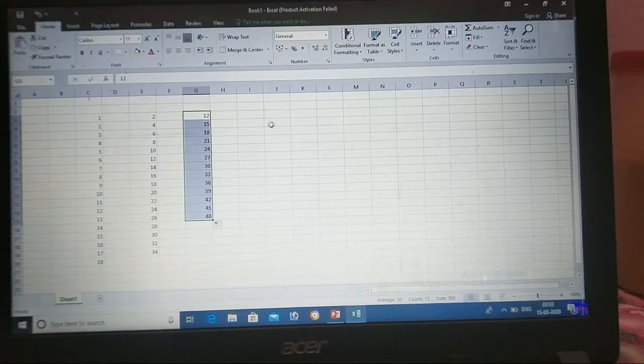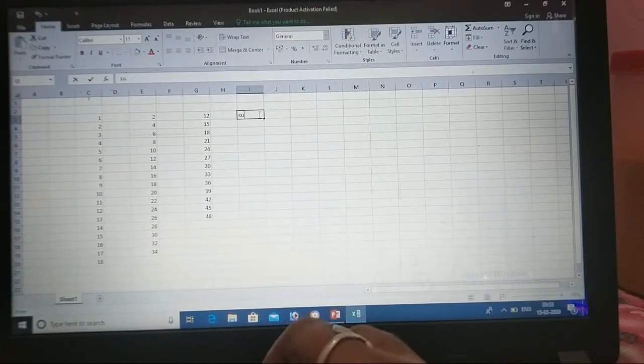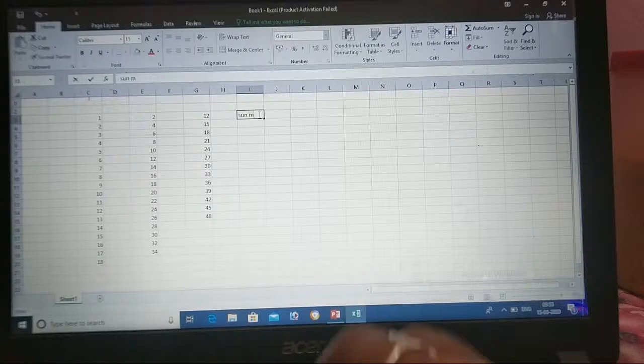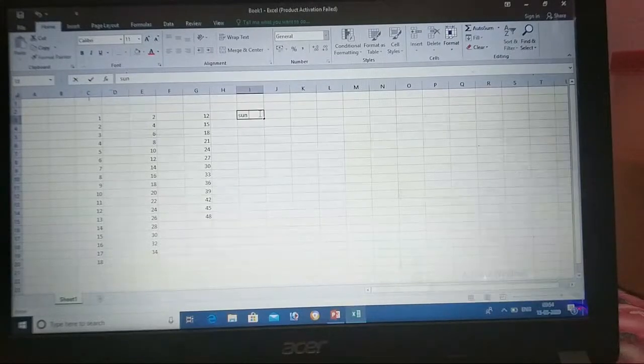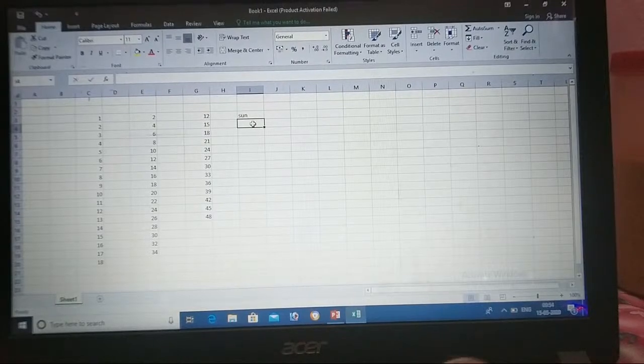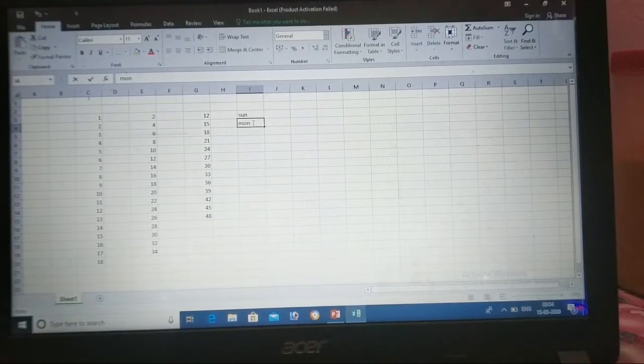Next, you can also generate the series in the form of Sunday, Monday. For example, first Sunday and Monday. My mistake. First, what will you type? In one cell you will type Sunday, and in the second cell you will type Monday. And then what do you want? You want to make a series of Sunday, Monday, Tuesday, Wednesday, all 7 days.